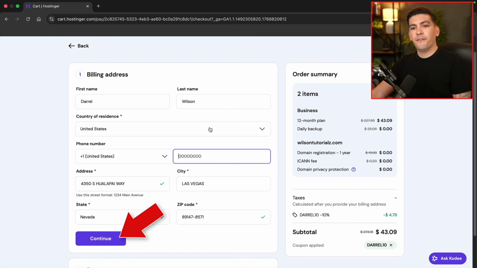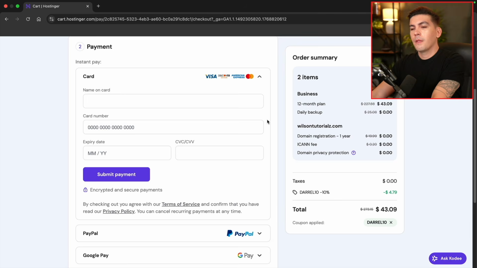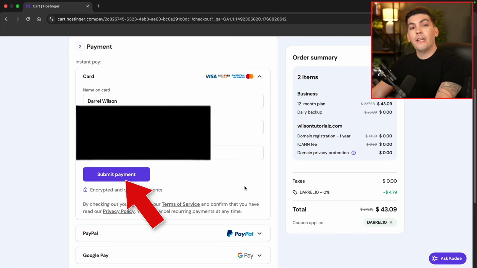But you'll fill out your billing information and then you'll click on continue. The next section is your payment. So you can actually pay with credit card. You can also pay with PayPal and Google Pay. So I'll fill out my credit card information here. Once you enter in your credit card info, you'll then click on submit payment.